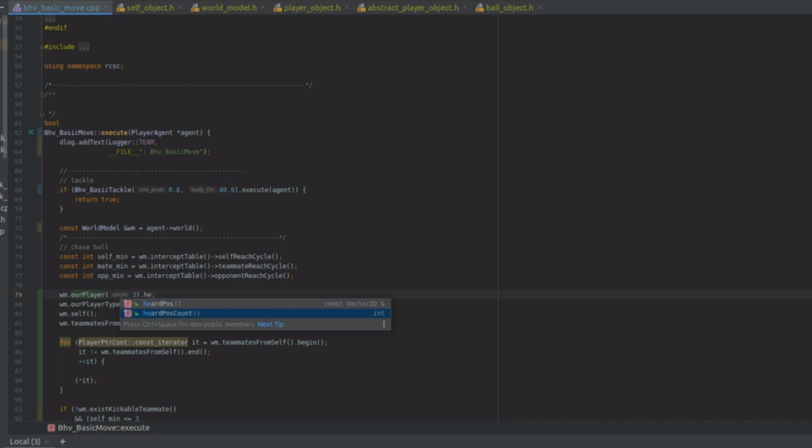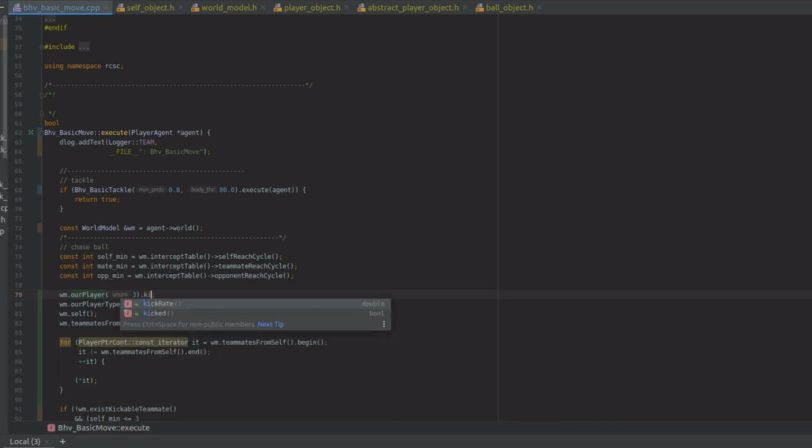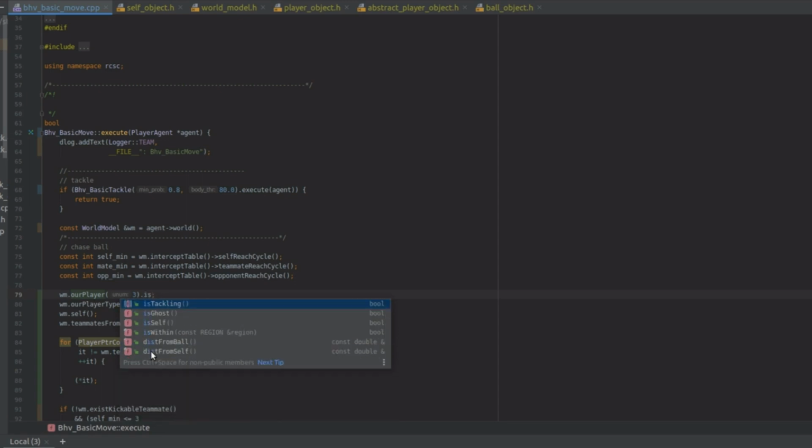The other function is heard pose count, which tells us how many cycles have passed since our last heard data for a specific player. The exact function exists for the seen position. There is also the kicks function, which indicates whether the player has kicked the ball or not in that exact cycle. Also, there are some other basic functions, such as the itself function, which returns a boolean that indicates am I the player or not, somehow asking, hey, is that me?